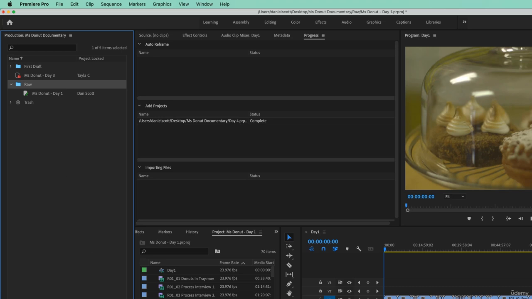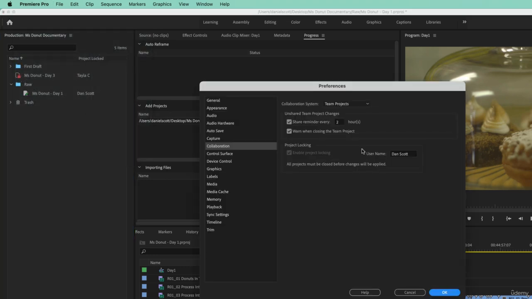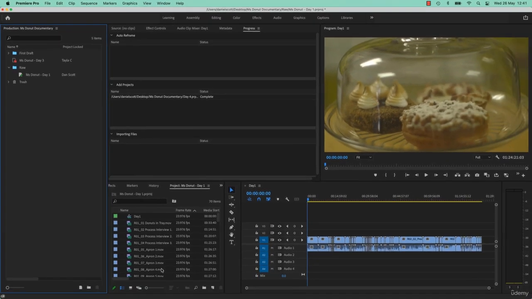You can totally use it on your own. If you are working with somebody and their username is blank or some weird username, you can get them to go to preferences. Remember, edit preferences on a PC. On a Mac, it's under Premiere Pro, preferences. Go to collaboration, and where it says username, put it in. Get them to update it so that you actually know who it is and it's not user 123.